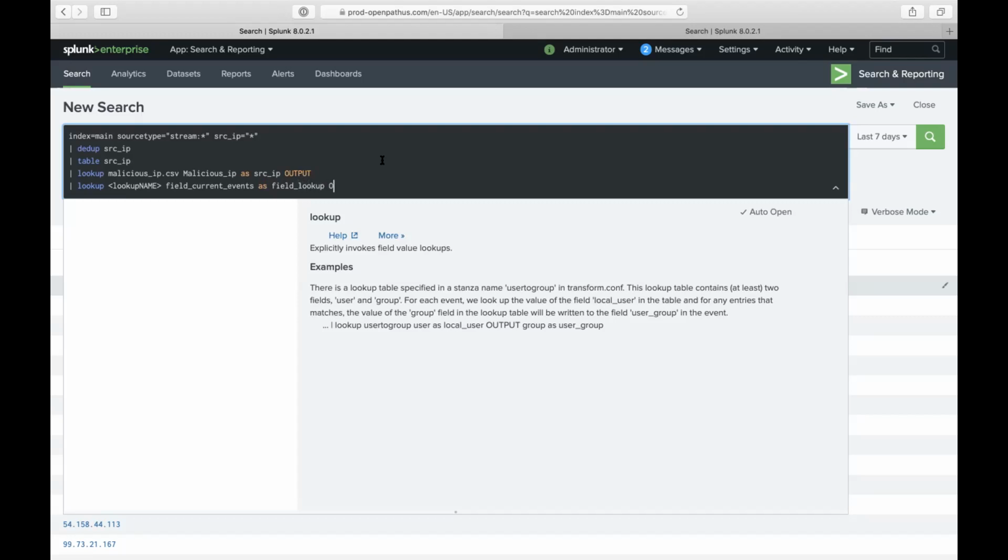And then you're going to output whatever you want field-wise, so whatever field you want. Again, it's going to be your lookup, the lookup name, and then the current field that you're looking at. You're going to look it up as whatever field within your lookup you want. Then you're going to output whatever it is that you want to output from that lookup. And then you can do it as a different name if you want.